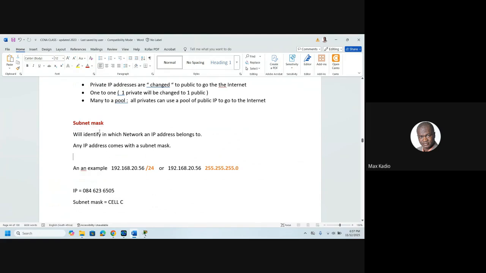So a subnet mask is a number that follows an IP. So anytime you have an IP, we need a subnet mask. It's compulsory. So that subnet mask will identify which network group this IP belongs to, or which faculty this student belongs to, or which university this student belongs to. You see. So it's a number to identify in which network this IP belongs.